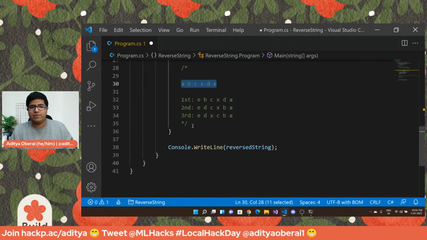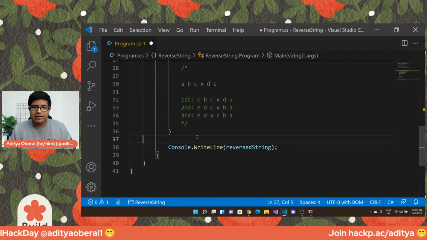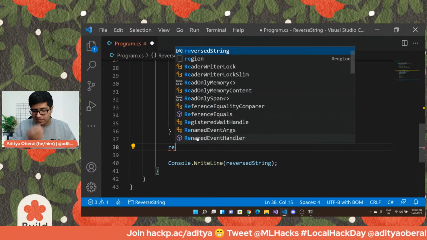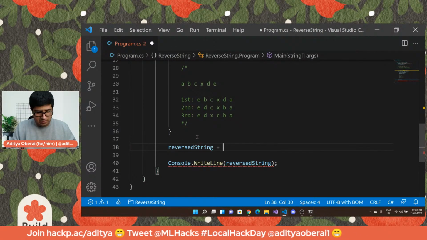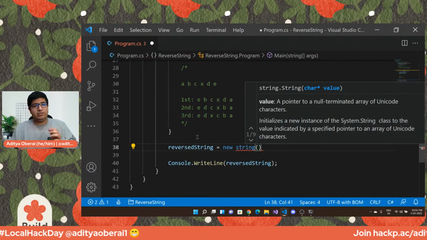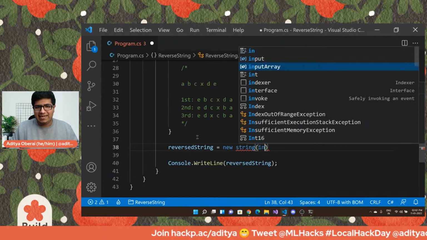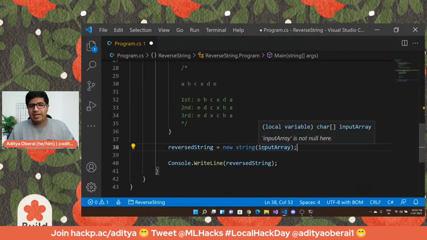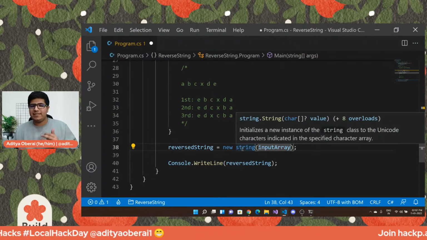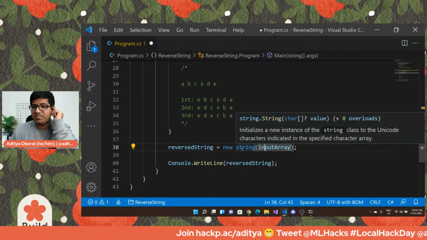These are the values we should end up with within our char array, but we need to convert the char array back to a string as well, right? So I'm just going to go ahead and store that in reverse string once again. And for that, strings in C# at least have a function where you can directly enter the input array, and this converts it into a string. As you can see, you can initialize an instance of the string class by using Unicode characters in a specified character array, which is what we're doing.